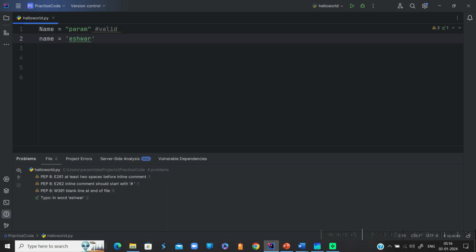Param and Ishwar are both valid string literals. You can write these in double quotes, or we can write them in single quotes. Even these are valid. And name is with a capital N. Name in the second line is with a small n. So both are not the same. Both are valid variables.